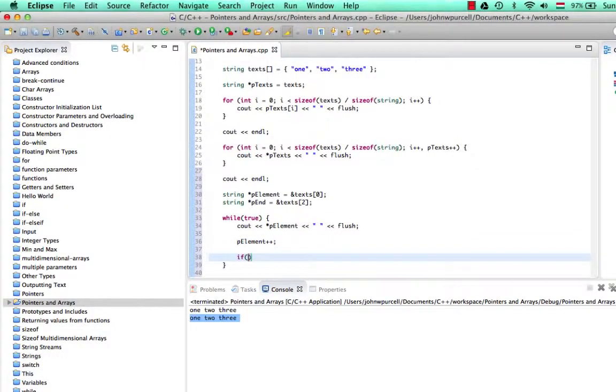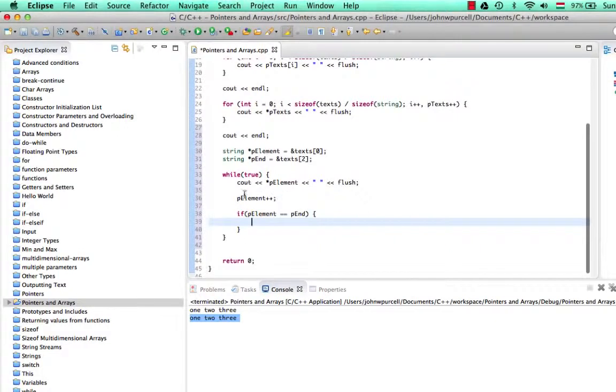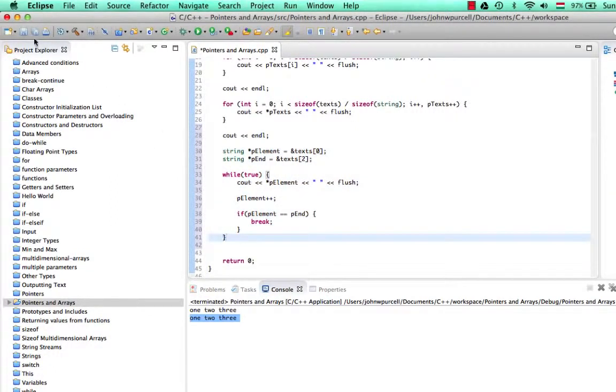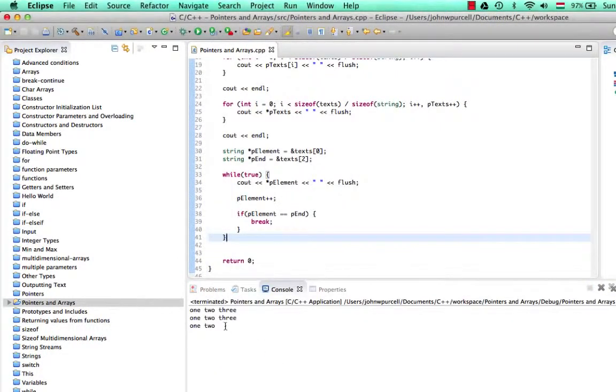Then let's say if p element equals p end, if it's now pointing at the last element in the array, that means that we've just output the last element in the array, and in that case we break the loop. So this is also a way of iterating through the array that sometimes is very useful. Let's run this and check that we get the right results. It's easy to make mistakes with this.